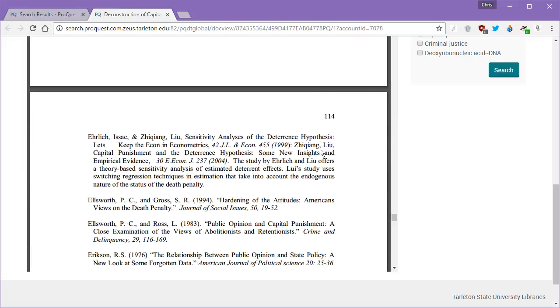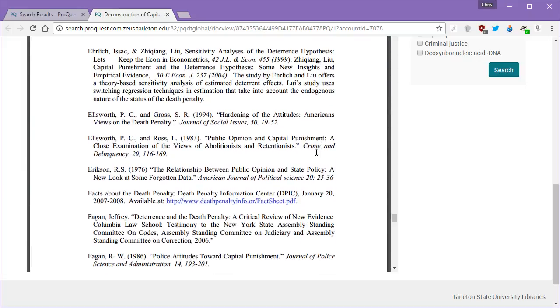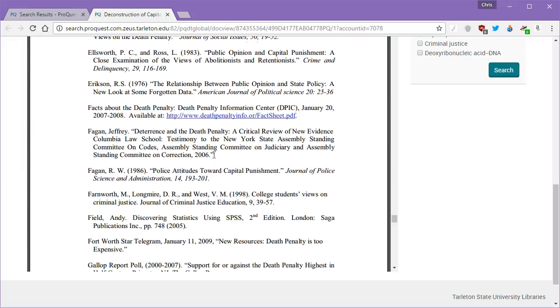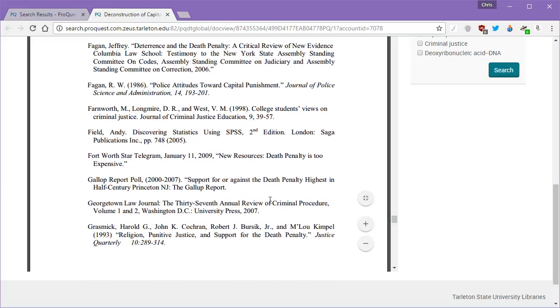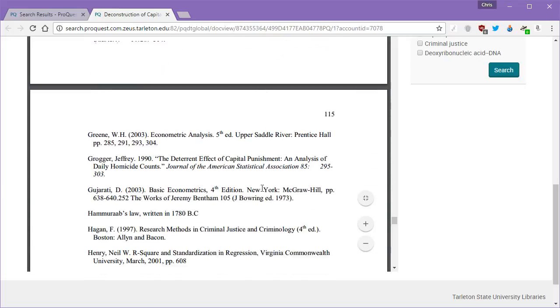Well, I know they didn't stop with the E's. So facts about the death penalty. All right, so when it comes down to things like this, you're not going to be able to use. What I want is I want peer-reviewed sources like Journal of Police Science Administrations, Police Attitudes Towards Capital Punishment. If that were anything other than 1986, this would be a perfect source if it weren't for the fact that it's so old. So those are going to be some things you have to contend with. But yeah, you get the idea.